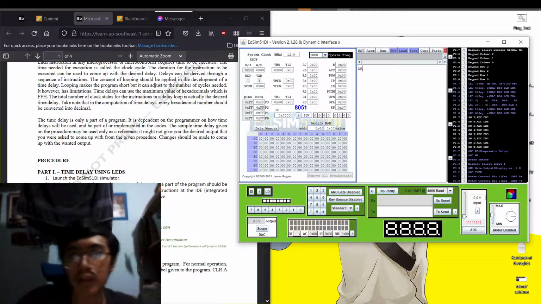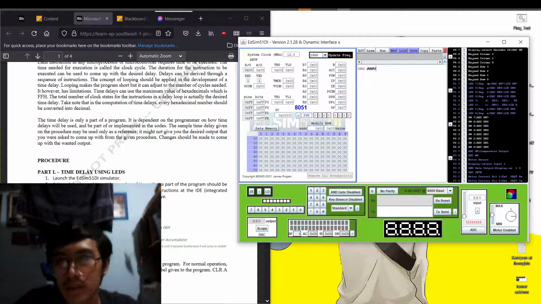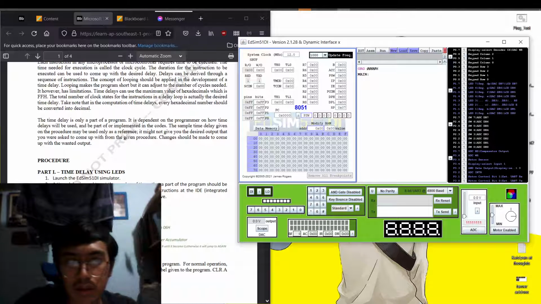So we have org. Again, this is used for initialization of the address using hexadecimal. Then main and colon, clear A, that is to clear the accumulator. We have move A with hexadecimal 6 and move B with hexadecimal 3. And here we have our new function called again with decrement A.